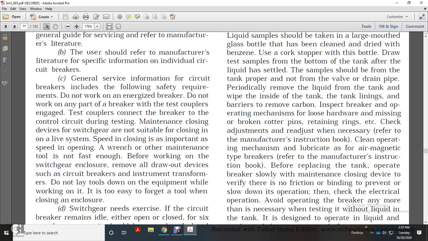Maintenance closing device: the switchgear is not suitable for closing on a live system. The spring is closed with the important spring opening with a wrench for other maintenance, with a tool if not fastened enough. Before working on the switchgear enclosure, remove all the draw out devices such as circuit breakers and instrument transformers.